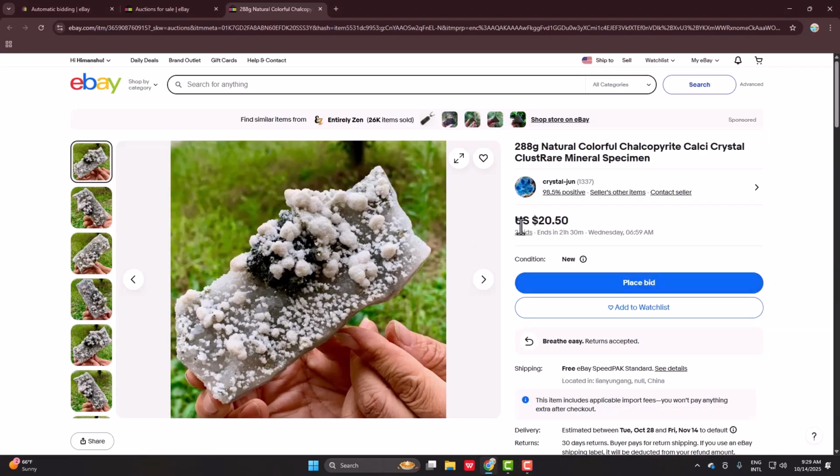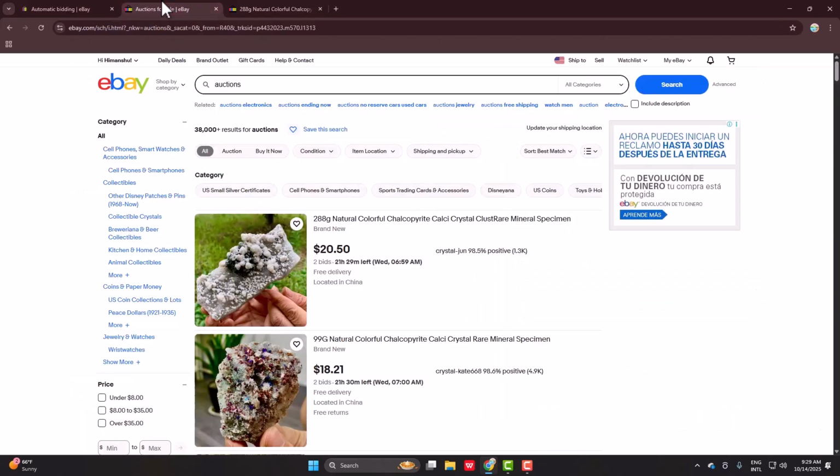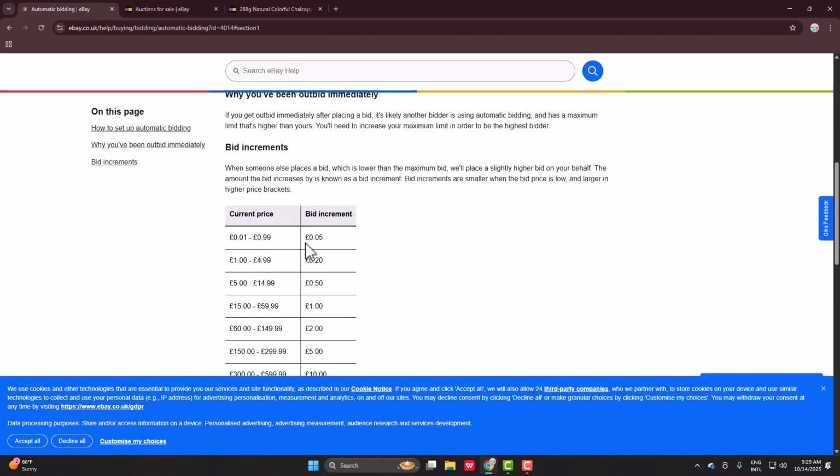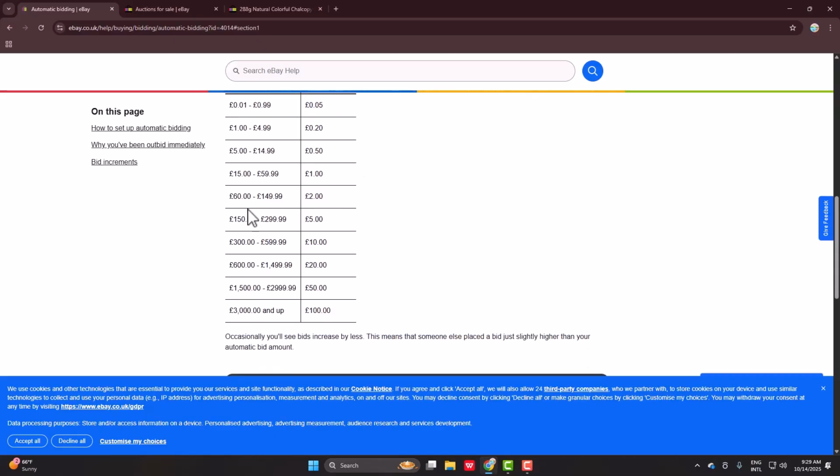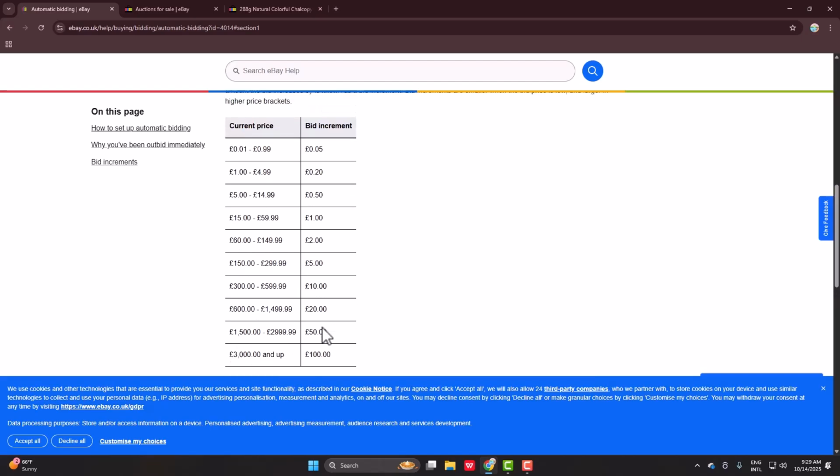And what it does is eBay doesn't let you bid $50. It'll just put you ahead of the competition by 10 cents, 20 cents. So they have an explanation right over here. So for example, if the current price is 0.01 to 0.99, the bid increment will be only 0.05, and so on. So as you can see, only if the product is 3,000 and up, then the increment will be of 100 pounds.